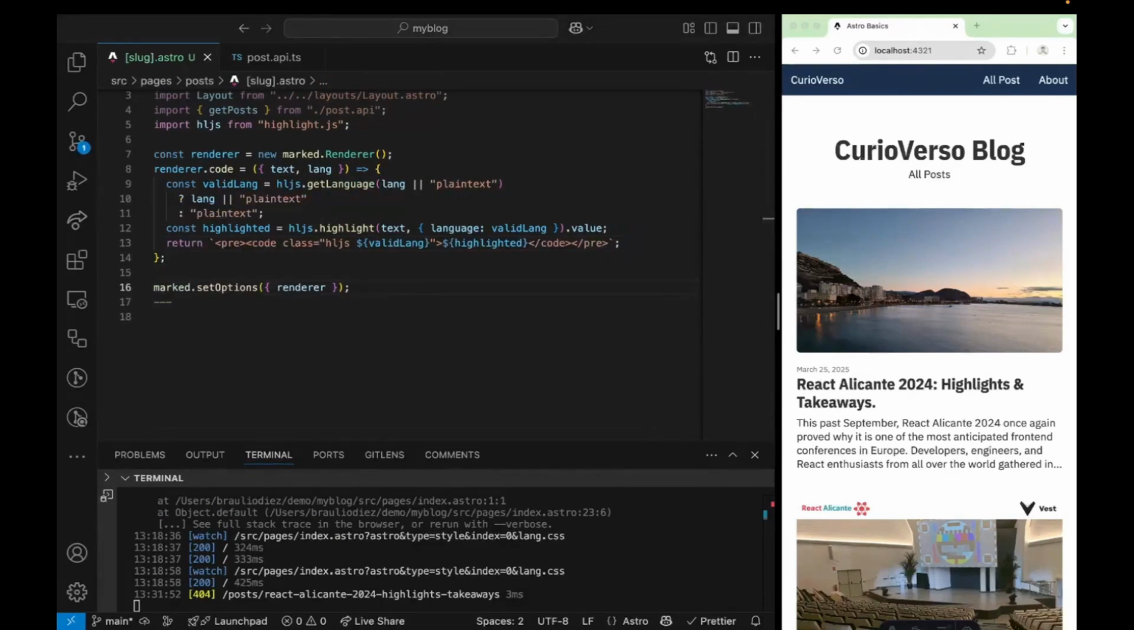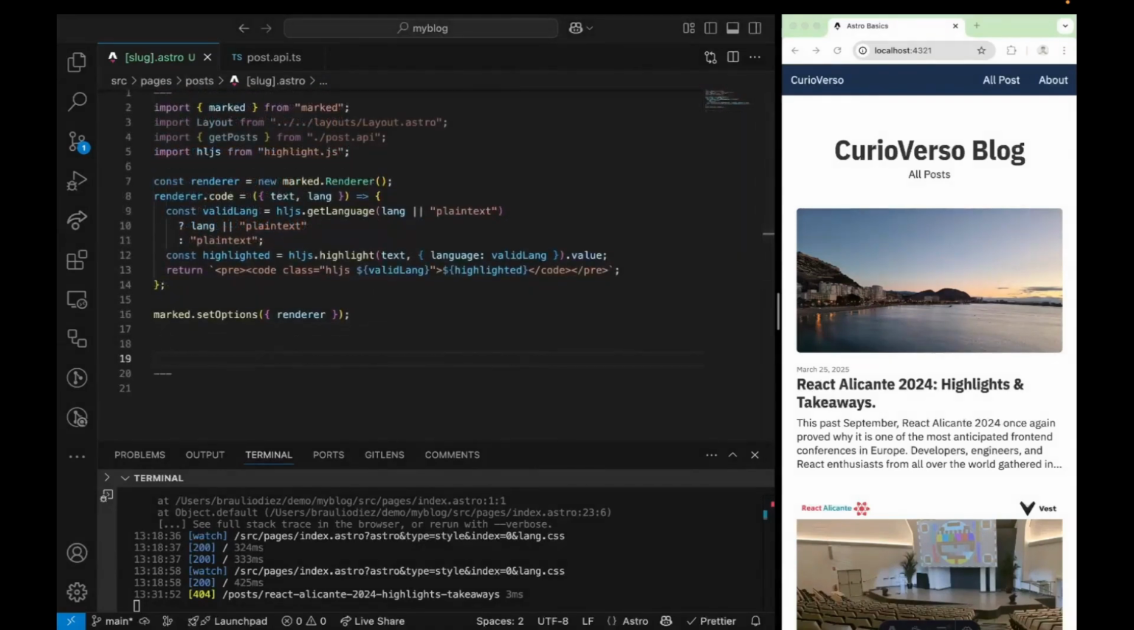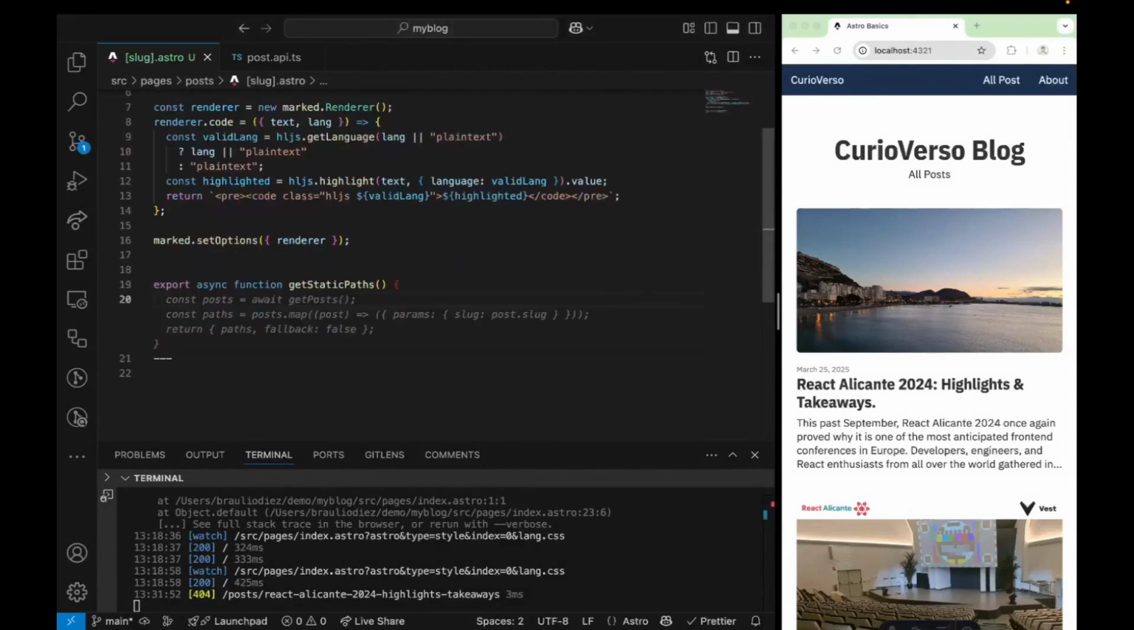And now we're going to define the getStaticPaths function, where we'll generate a slug for each post and pass the corresponding information to the props of that page for each post. In other words, we come here and define this function. Export async function getStaticPaths. Inside, we read the list of posts by calling the API we previously created with getPosts, which is in the posts API.